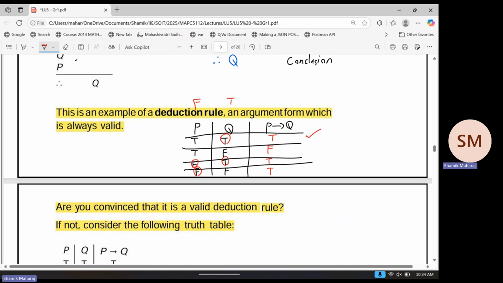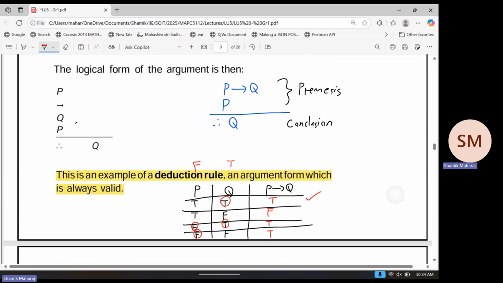Okay, so that's how we check these things. First, we have to make the statement above in this form. Then we make a truth table and check whether the premises and conclusion are true at the same time. What's at the top of the line and what's at the bottom need to be true at the same time. So P, Q, and the statement if P, then Q.